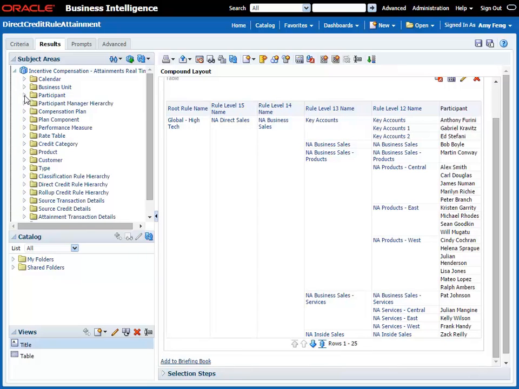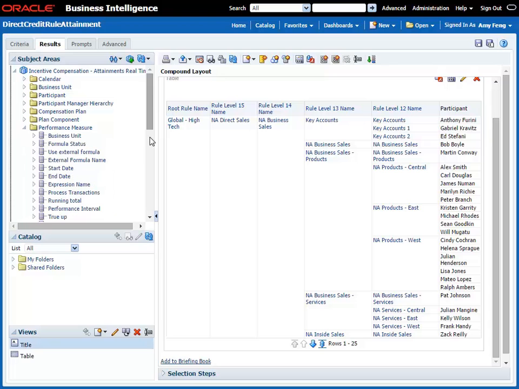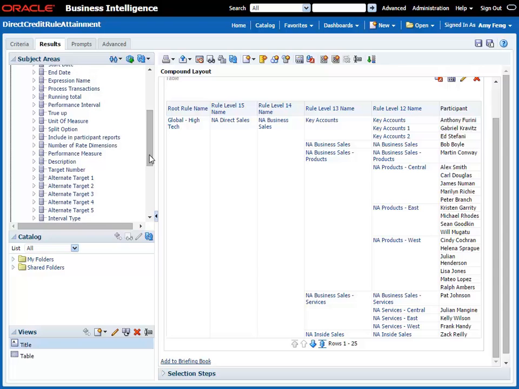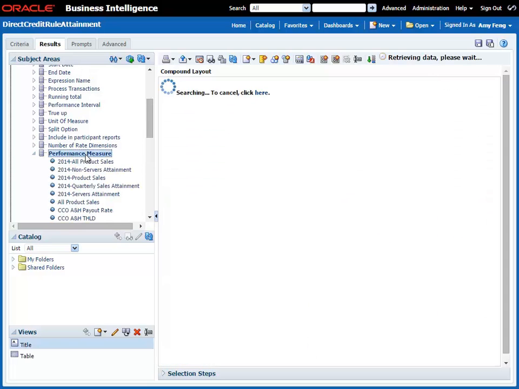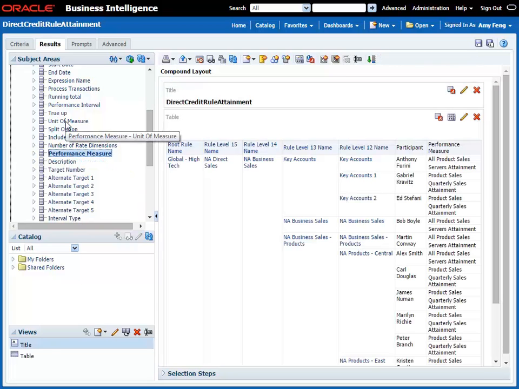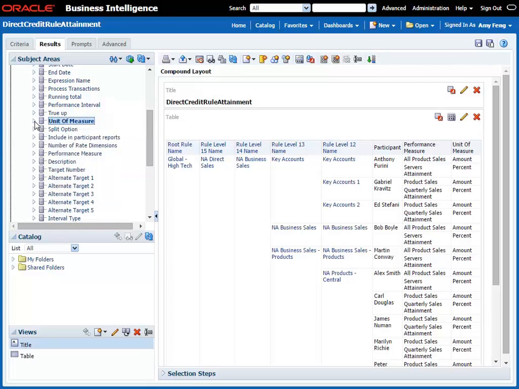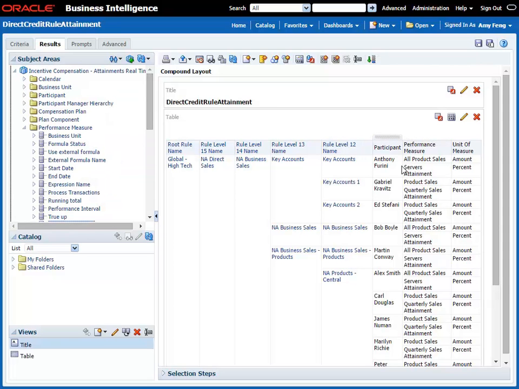So how do we go about doing that? The first thing we want to talk about is adding a performance measure. And while we're here, I'm going to add the unit. Okay. So now we can see Anthony has all product sales and server attainment.